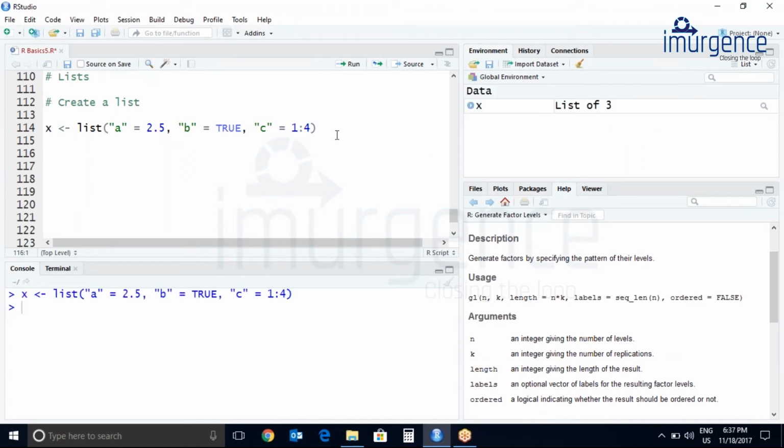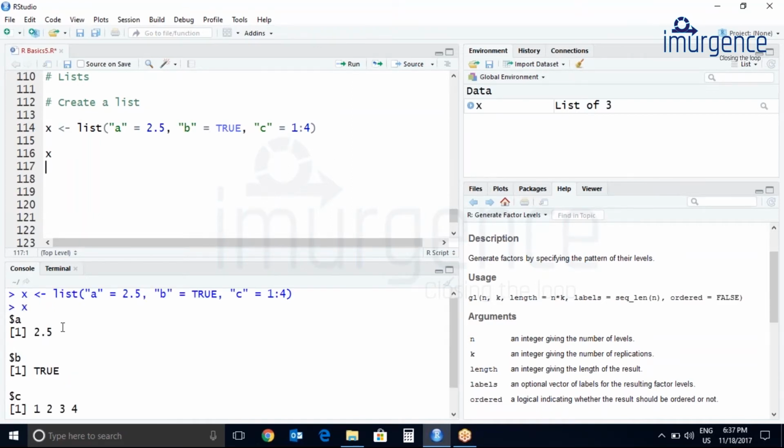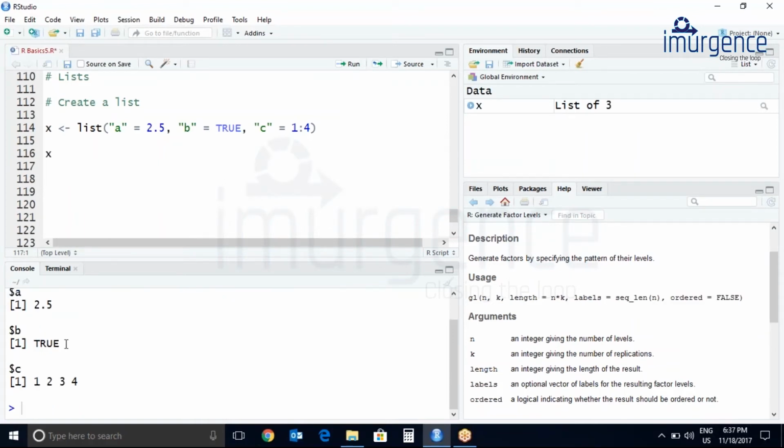Let's print X. You can see the list. So A is 2.5, B is TRUE, and C is given as 1 2 3 4, which is a sequence which we have printed. Let's check the structure of our list, str of X. First is numeric, second is logical, third one is int.